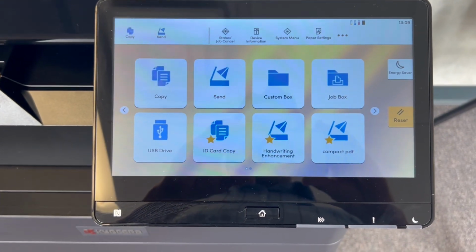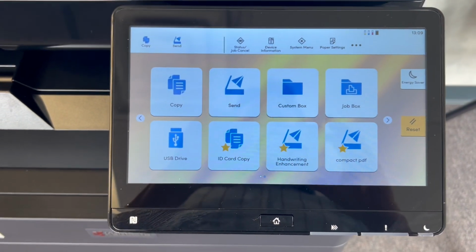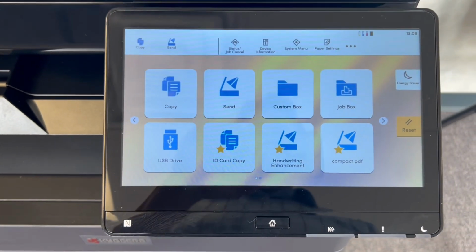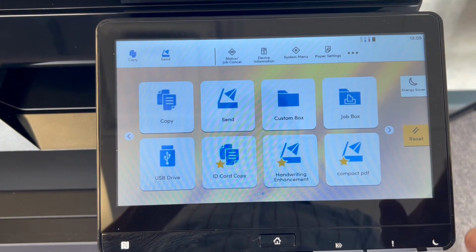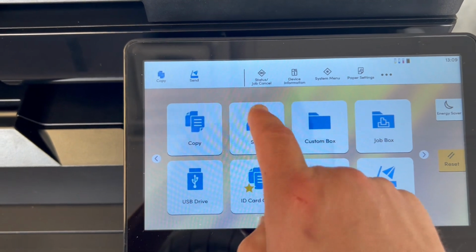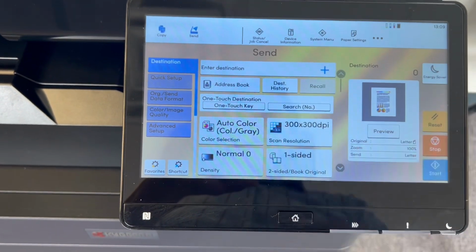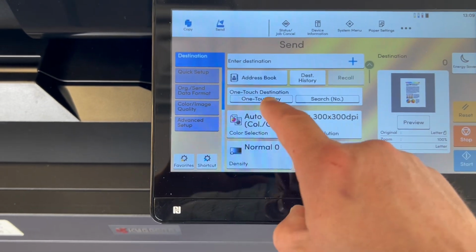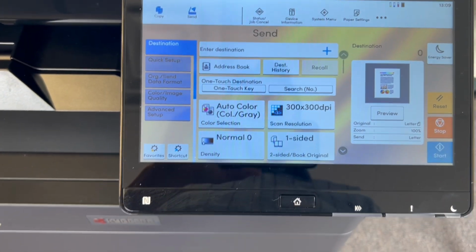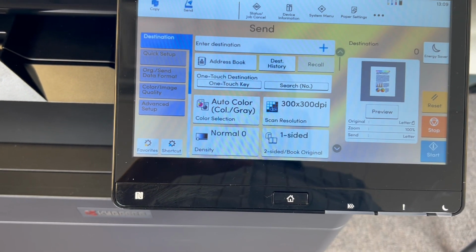Just a quick video to show you a couple things you can do to speed up the scanning process on the Kyoceras. So when you come to the home screen, we have had some people complain that when you press the send button, it takes you to this send screen, and then you have to click on One Touch or Address Book to find yourself. So you can actually change the default setting there.